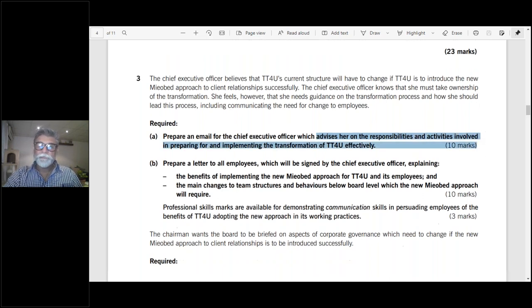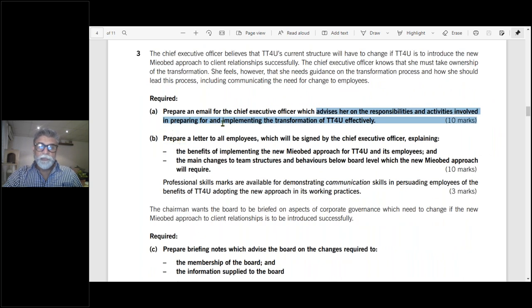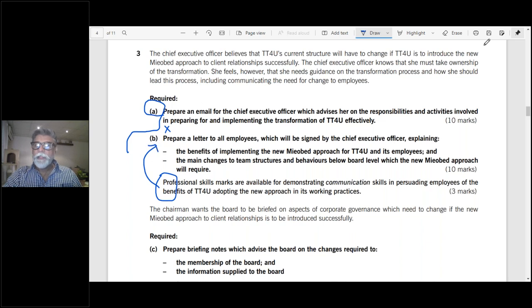Okay, 10 marks. Interestingly, there is no professional marks for part A. You see, there's no professional marks mentioned here. This professional marks is for part B, okay? So part A does not have any professional marks. It happens sometimes, but not usual, but sometimes it happens. So we have to advise her on the responsibilities and activities involved in preparing and implementing the transformation.